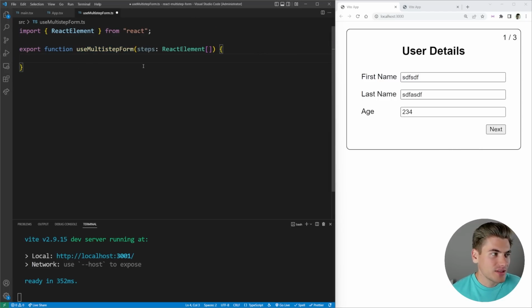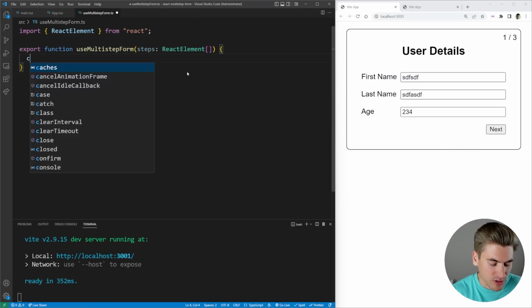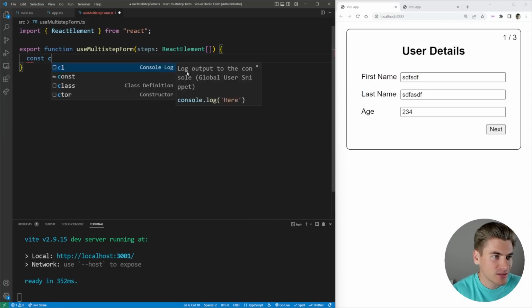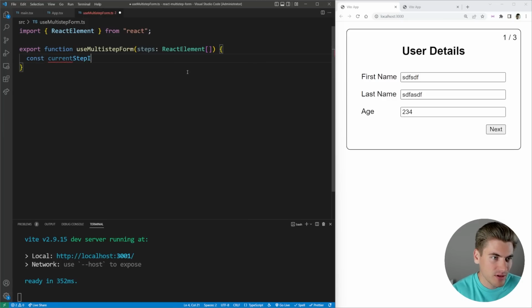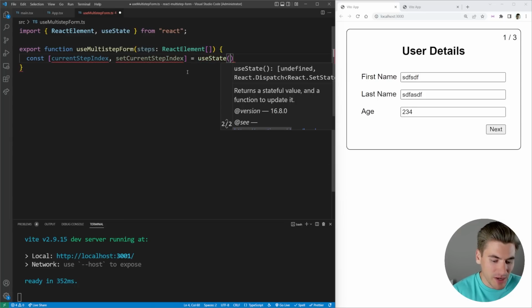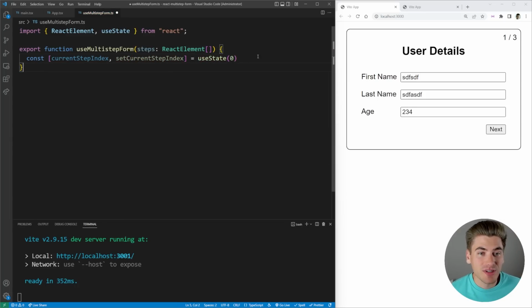So inside of here, what we need to do is first track what step we're currently on. We can just say const currentStepIndex, and this is going to be coming from state. So we can say [currentStepIndex, setCurrentStepIndex] is equal to useState, and by default we're just going to set this to 0 because we want to start on the very first step. Then at the bottom here we can just return that currentStepIndex.